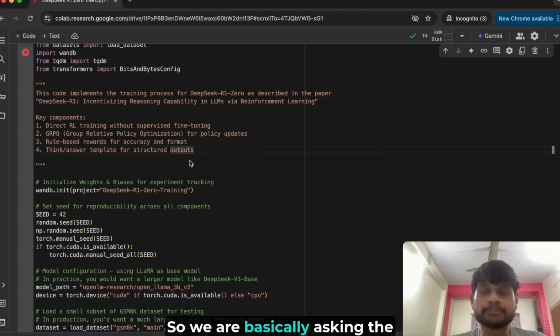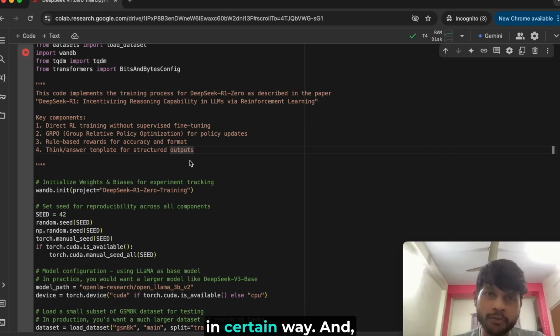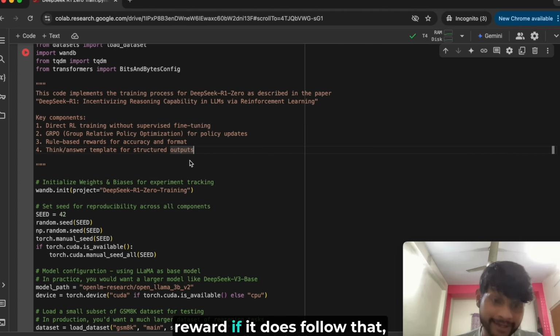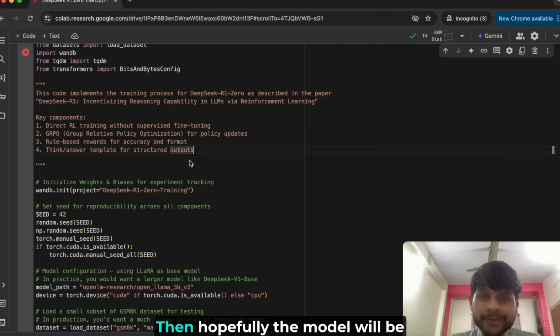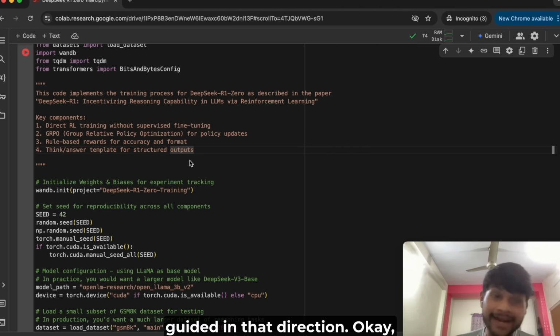So we are basically asking the model to format its responses in a certain way. And of course, we are going to reward it if it does follow that. And we are not going to reward it if it does not follow that. Then hopefully the model will be guided in that direction.